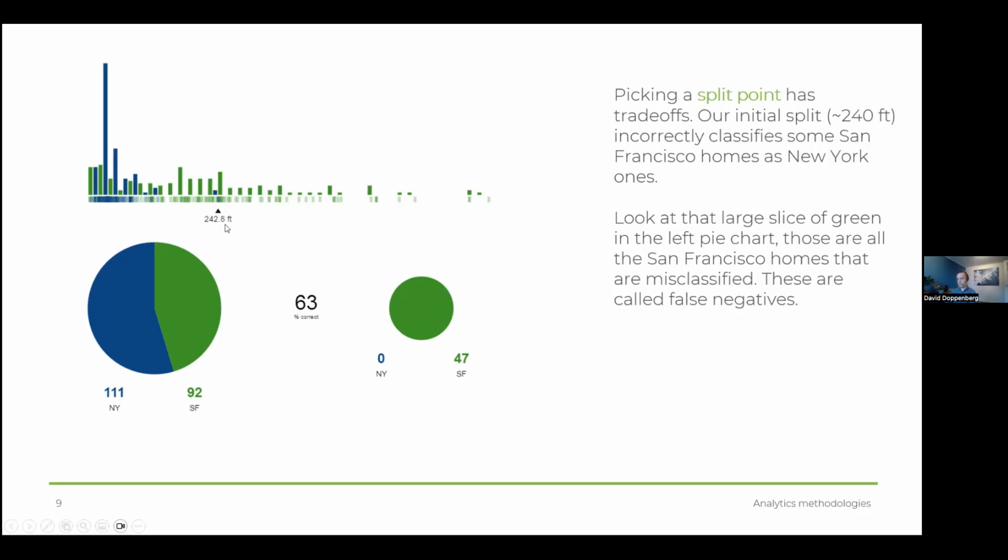The left side, if you look at the left subtree, you see there is a mixture. It's almost 50-50. So this, of course, ends up in quite some mistakes. If we would say this would all be in New York, then in that case we would only have an accuracy or correctness of 63%.